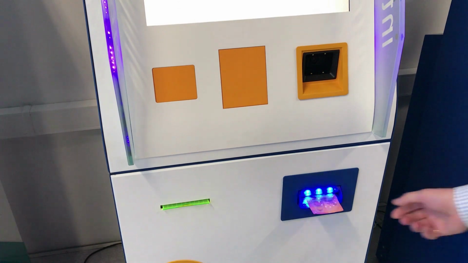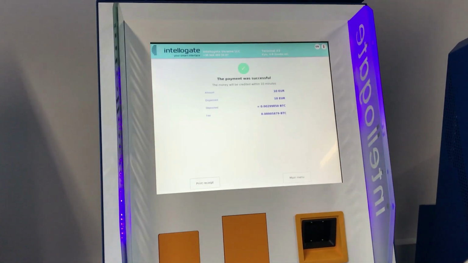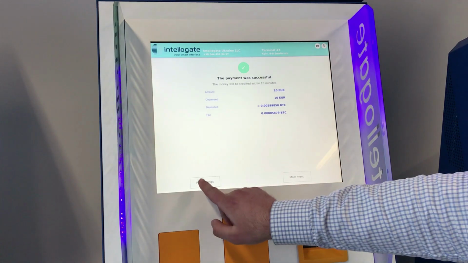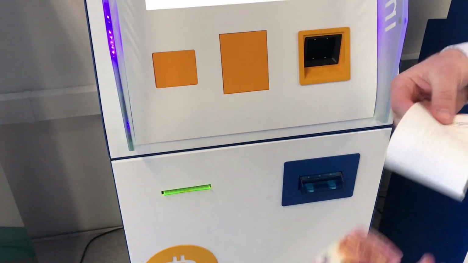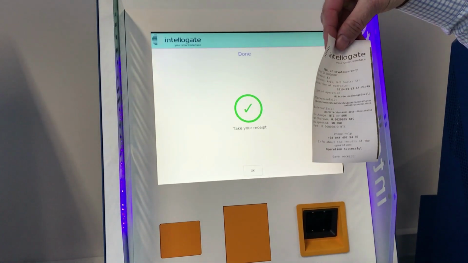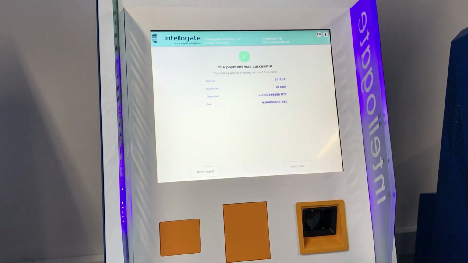Okay, and the money is going. We can print the receipt. Okay, that's all. Thank you.